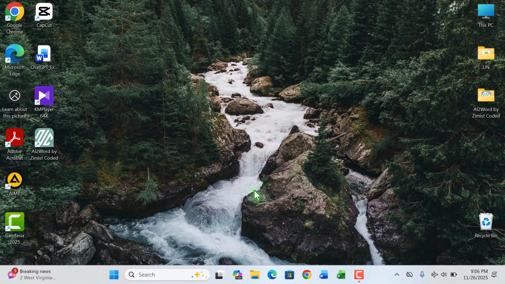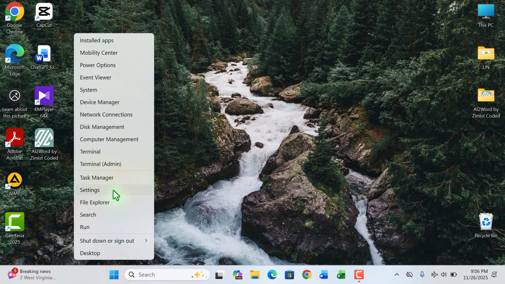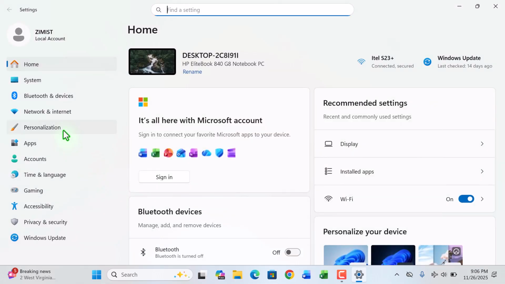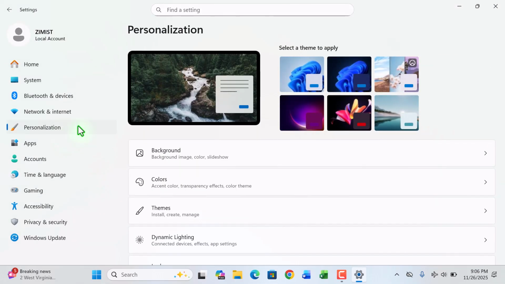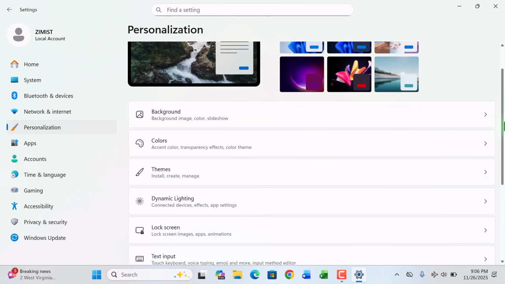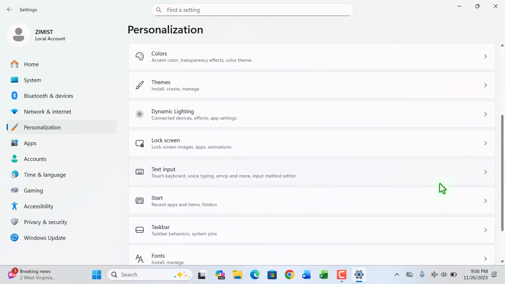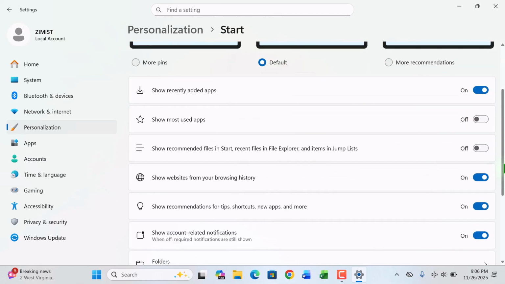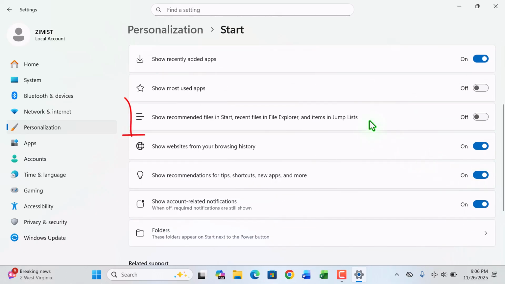We're going to start from Windows Settings. Go ahead and right-click your Start menu and choose Settings. Once the Settings window opens, look over to the left and click on Personalization. Take your time, no rush. Now scroll down a little until you see the option labeled Start. Click on that. Inside the Start settings, there's one important toggle we need to turn on.